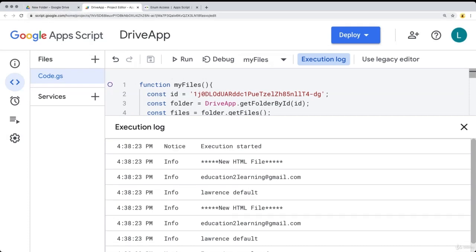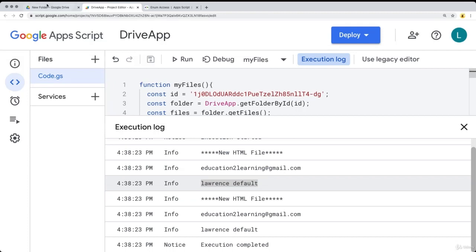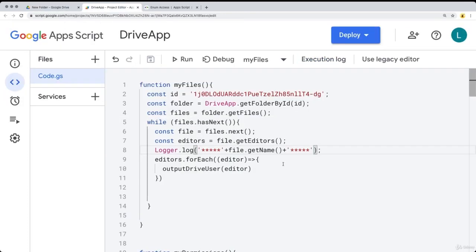So we've executed, and we see that this is the file name. This is the user's information, so that's their email address, and then that's also going to be the name. And I believe we've got the two files there, so it's providing us details about the files and who has permission for each one of the files.